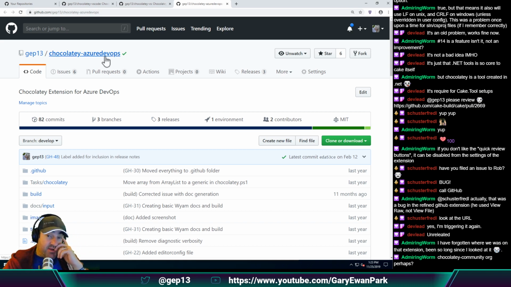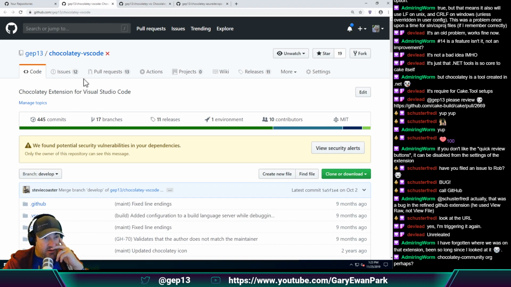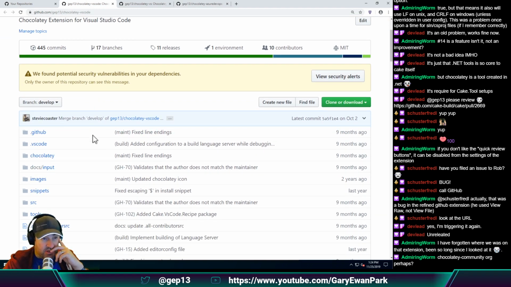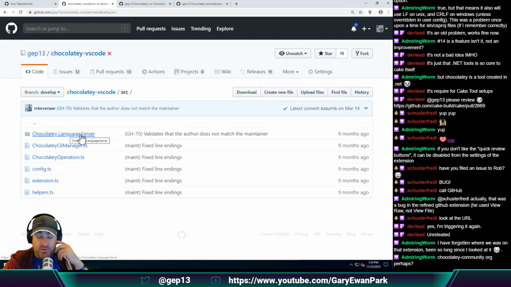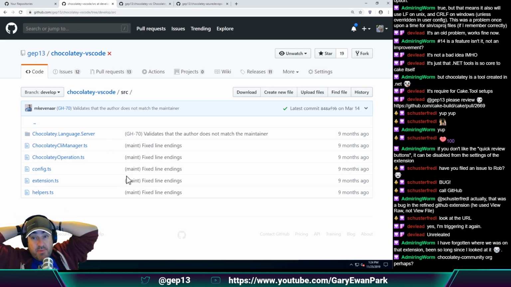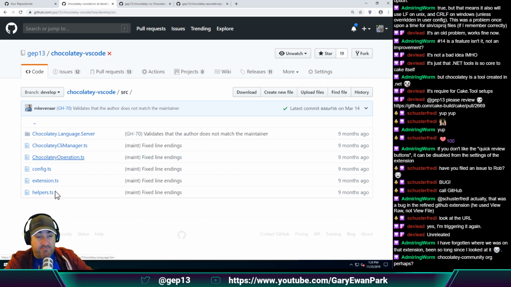The reason that I have been hesitating about that are multiple reasons, right? The first one is that currently this Chocolatey VS Code repository houses the language server that we created. So currently the Chocolatey language server, which is an implementation of the language server protocol specifically for Chocolatey packages, lives within the Chocolatey VS Code repository.